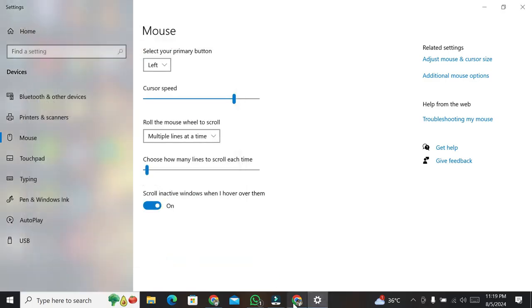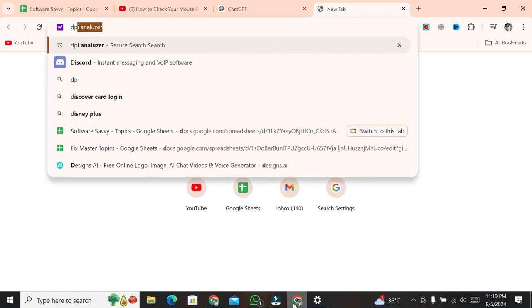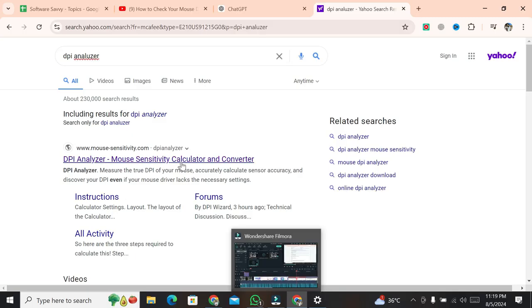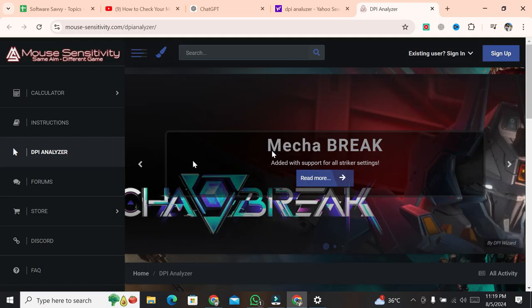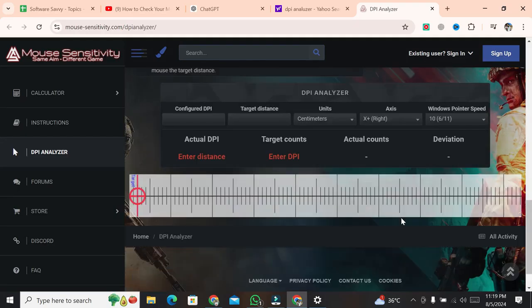Next, open your web browser and type DPI Analyzer into the search bar. Hit enter. From the search results, click on the link that says www.mousesensitivity.com and has DPI Analyzer Mouse Sensitivity Community. Once you're on the website, scroll down until you see the table and the ruler underneath it.